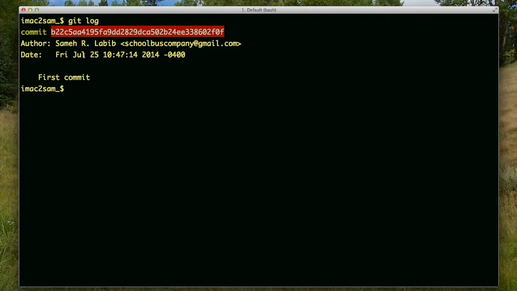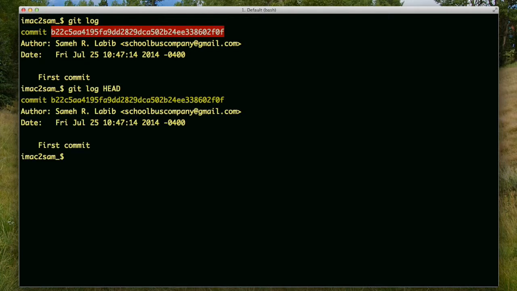Now, I want to emphasize something. Git log is the same as running the command git log head. Let me show it to you. Add the word head here. Okay, see, it gives us the same thing. What git log does is it shows the commits for head, for the branch that head points to.